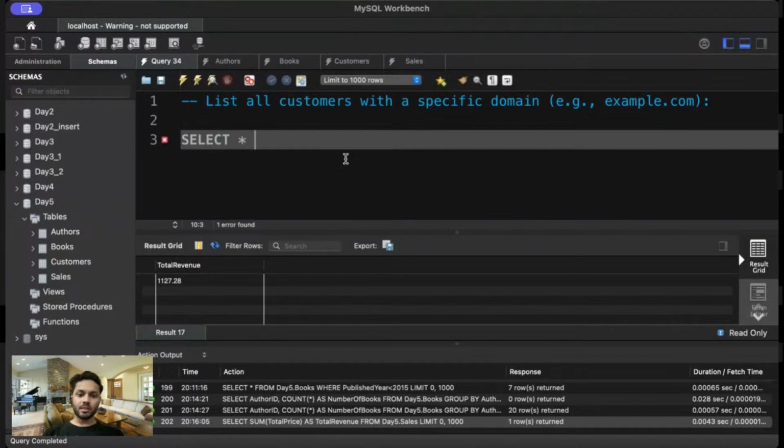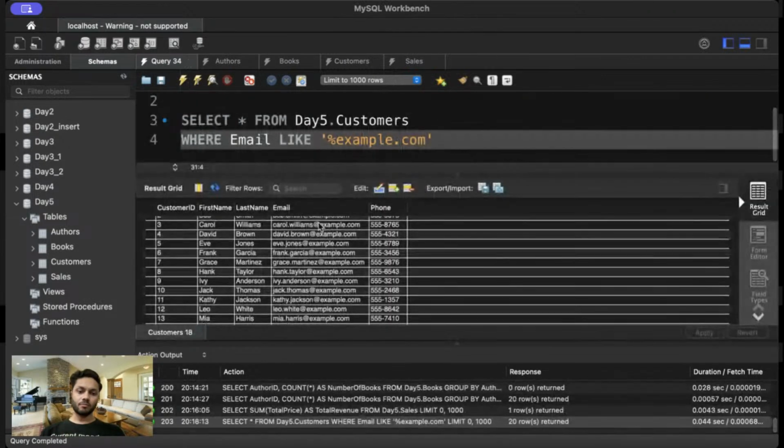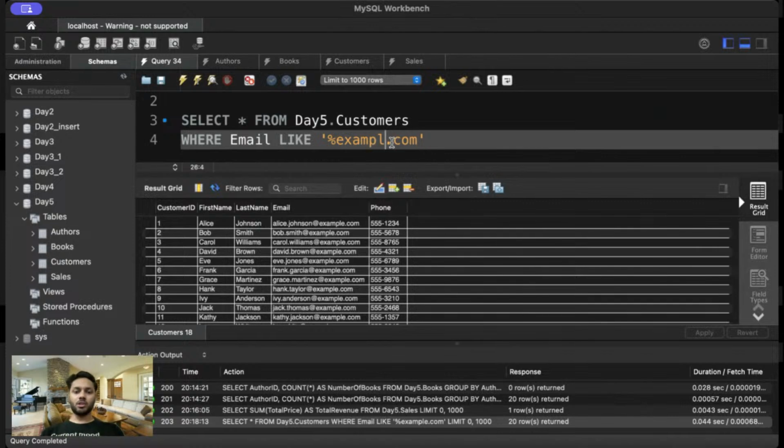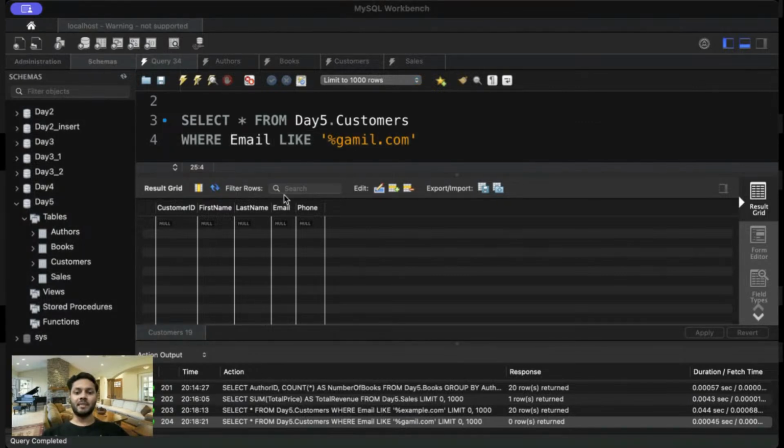Select star from day 5 dot customers where email like. Okay, I have to use if it is matching this thing. So for that I'll use percentage example.com. Okay, so let us just execute this one. Now just see. But if I just do one thing, like gmail.com, obviously it will not give you any kind of a record, because no record is basically present like this.